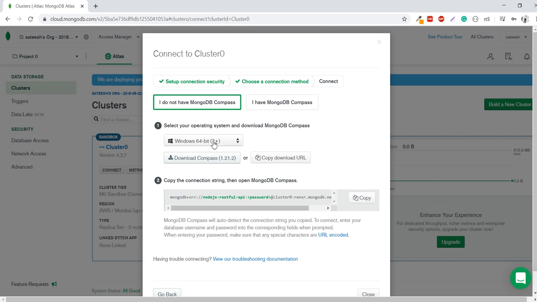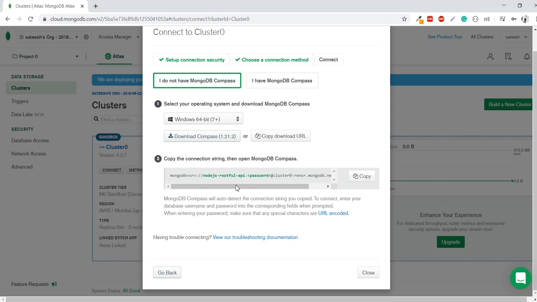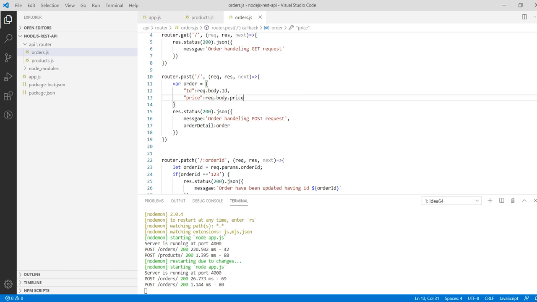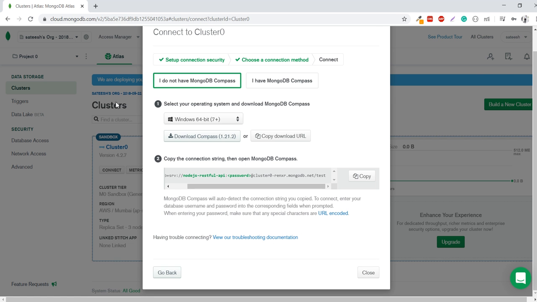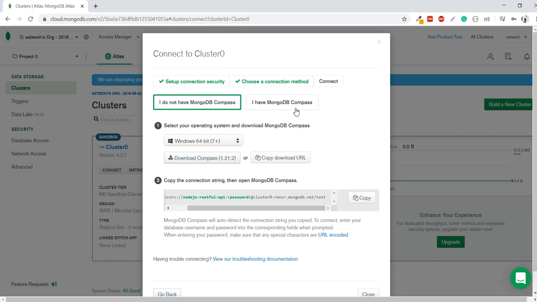Compass. So you can see that we can copy this URL which is given here. We just need to replace the password in it. So that's it. Let's see how we can do that. You can see that we already have set up our cloud-based MongoDB here.